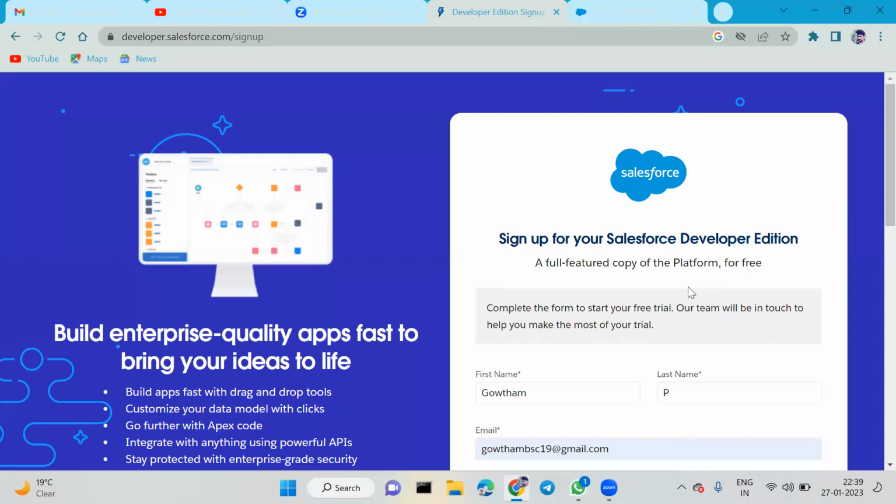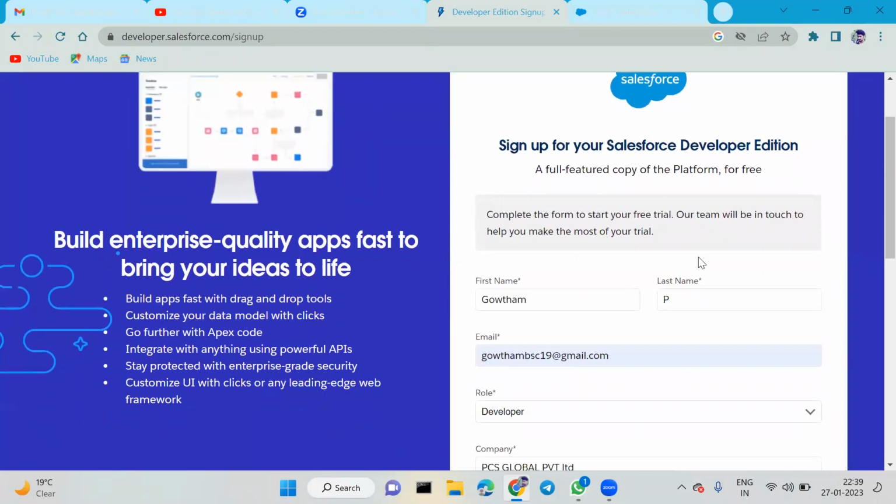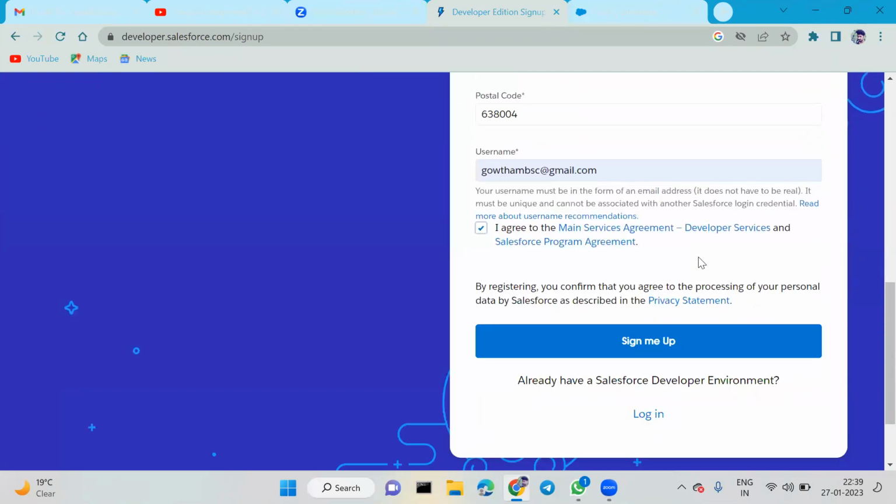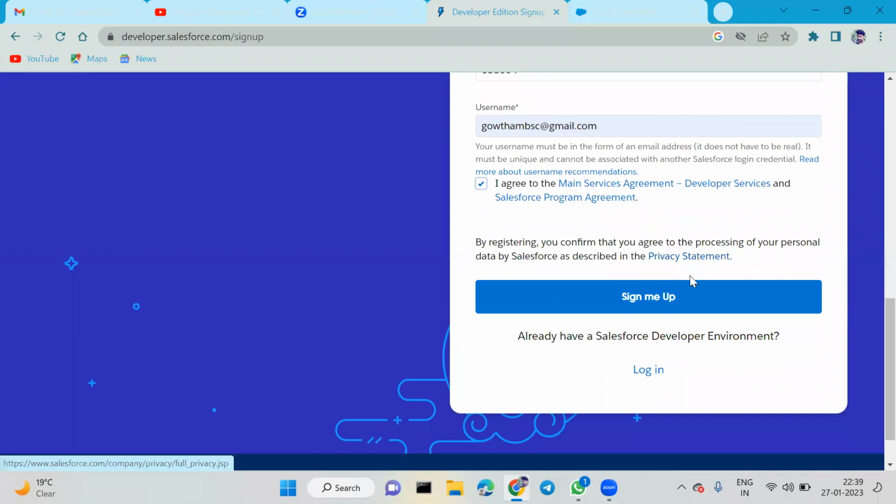Hello, sir. Yes. In postal code, do we have to mention the current address code or permanent address, sir? Any postal code you can give. Okay, sir. So I hope all are on the same page. Now click on sign up.